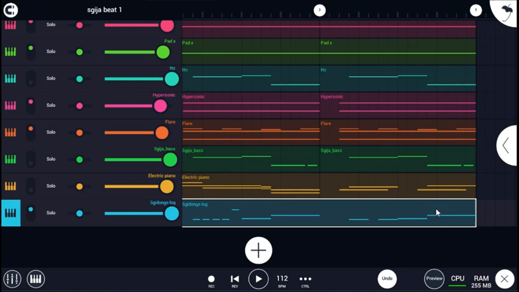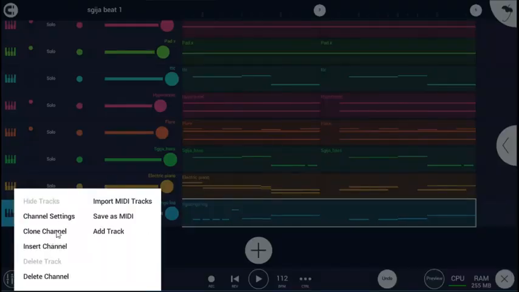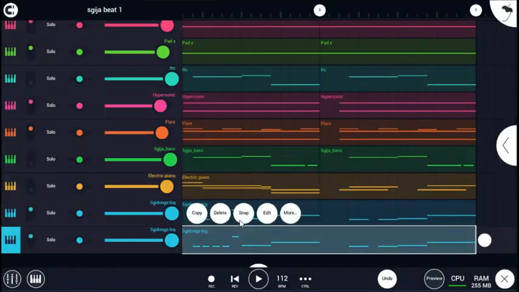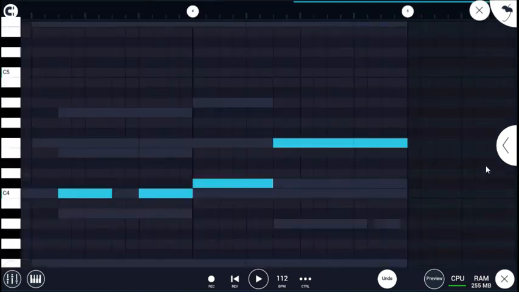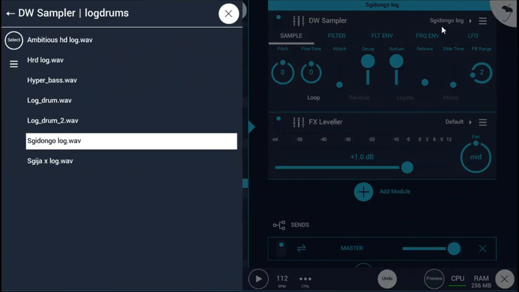So in order to do that, I'm gonna click this screen over here, actually this piano icon, for more than 2 seconds. When I let go, it's gonna show me these icons over here. I'm just gonna click clone channel. It's gonna clone my log drums, and we're gonna go into my second log drum, click edit by going into it just like that, and then click this icon here. And we're gonna click where it says skidongo log. That's how we change our log drums to something else.